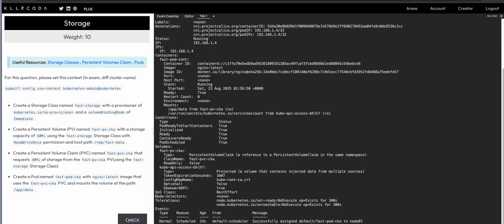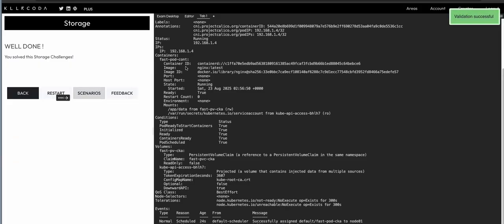This is the solution to the problem. Let's try to check and see if that works. Yeah, the validation is successful, and that's how you configure a pod to use a persistent volume claim to request a storage from a persistent volume.